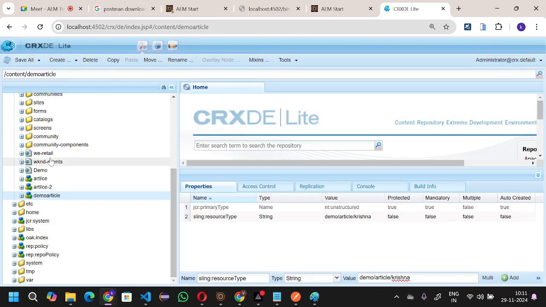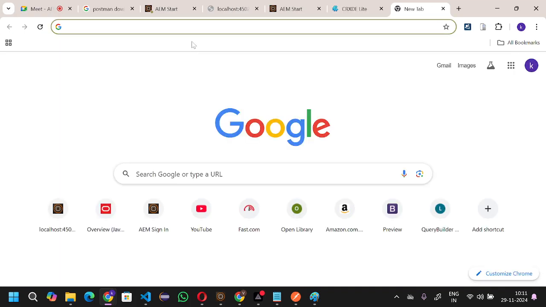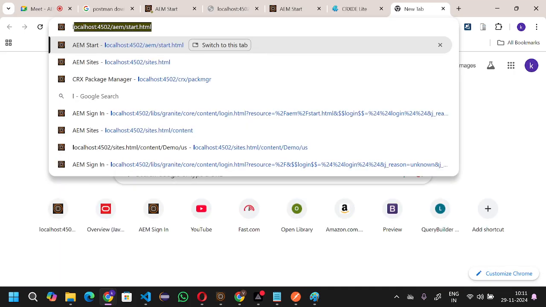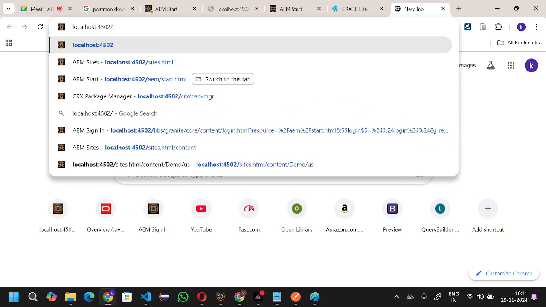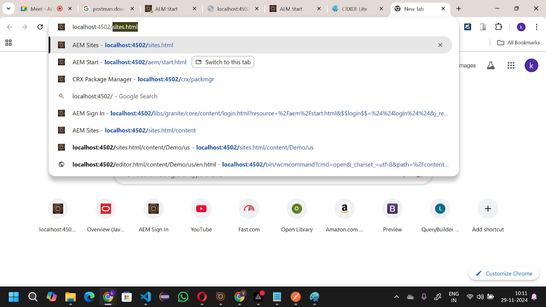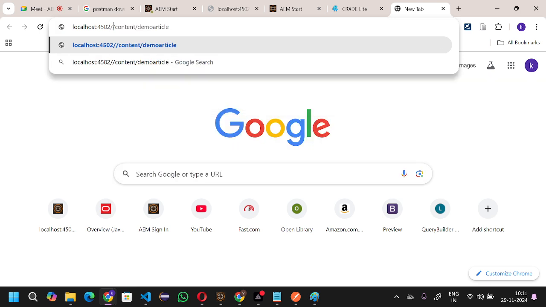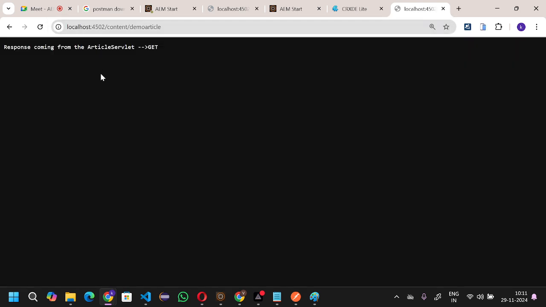Now I want to hit the servlet. How could I hit this node path? This is technically what we call the resource. I'm copying the resource path. Now I can open localhost 4502, and then hit the path, which is content/demo article.html. Now you can see the data is coming. So when I hit the resource path, I'm getting the data.